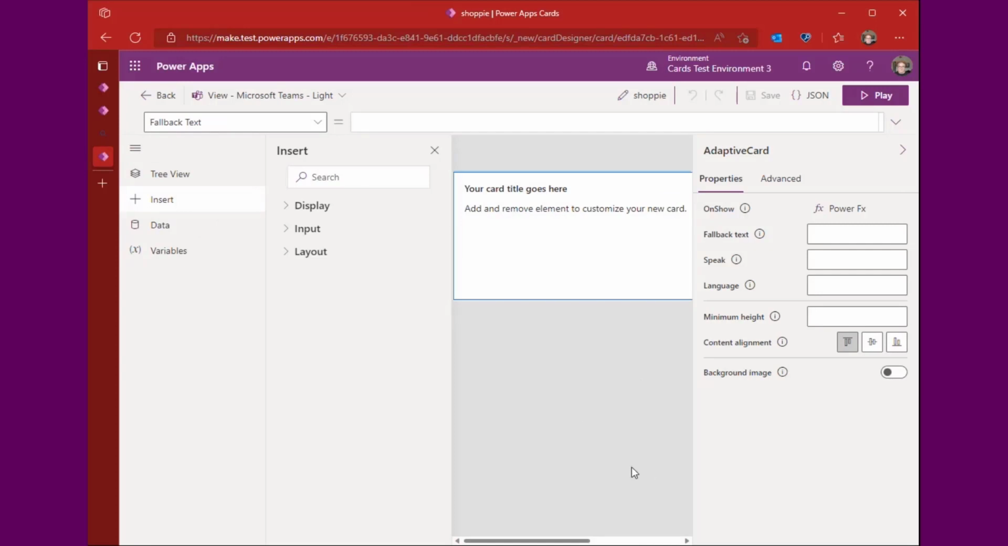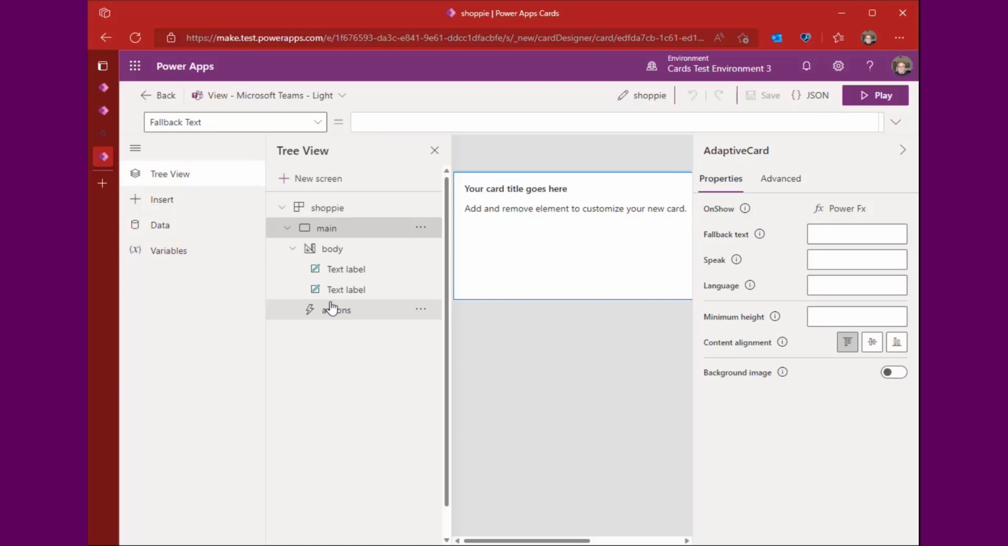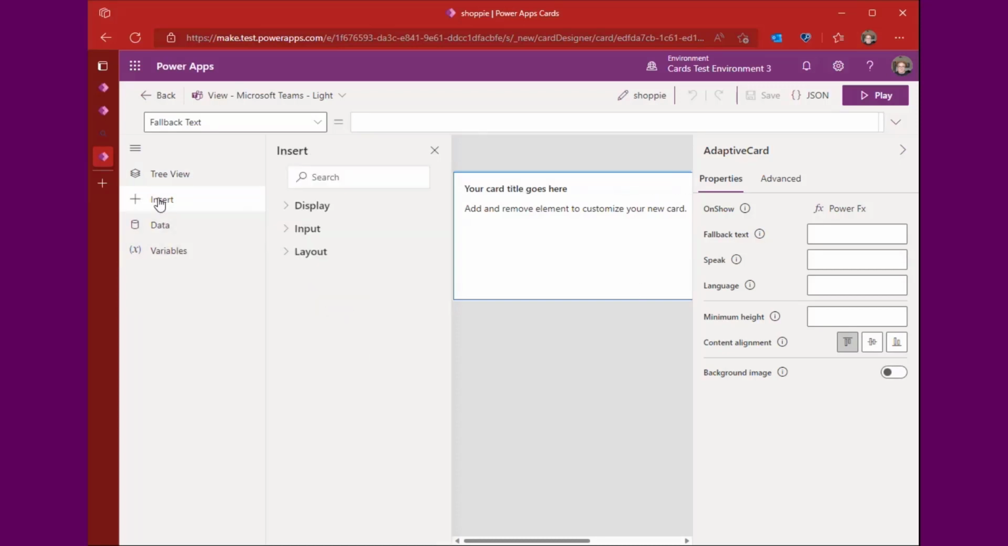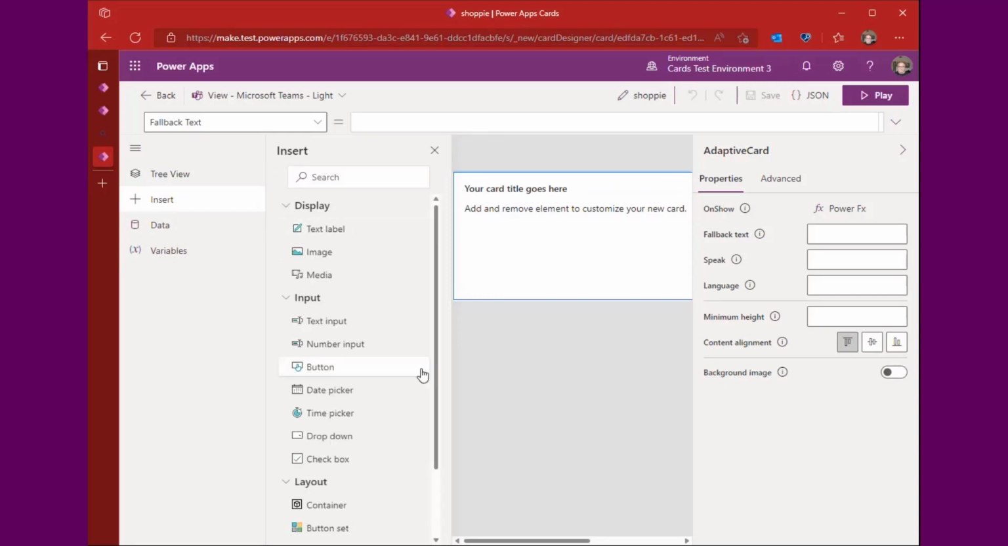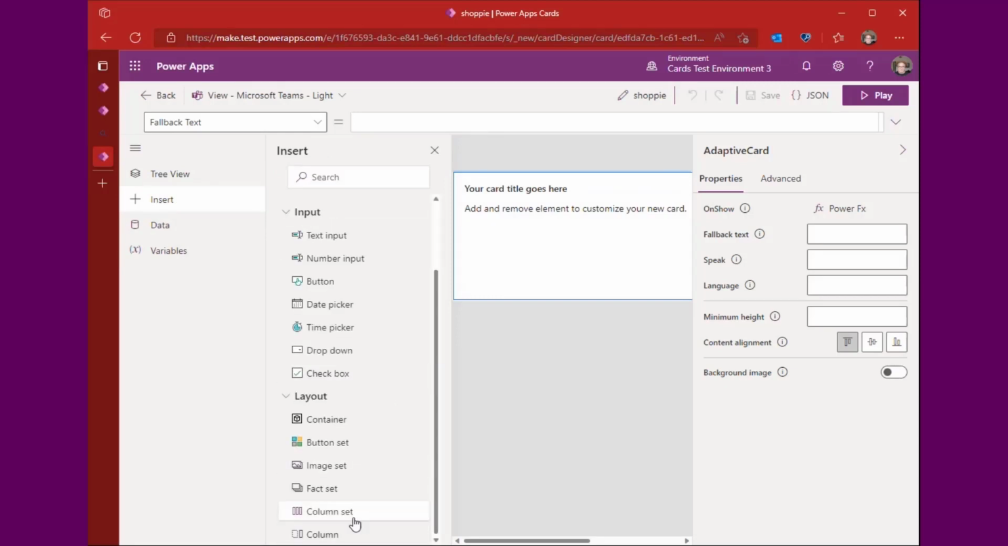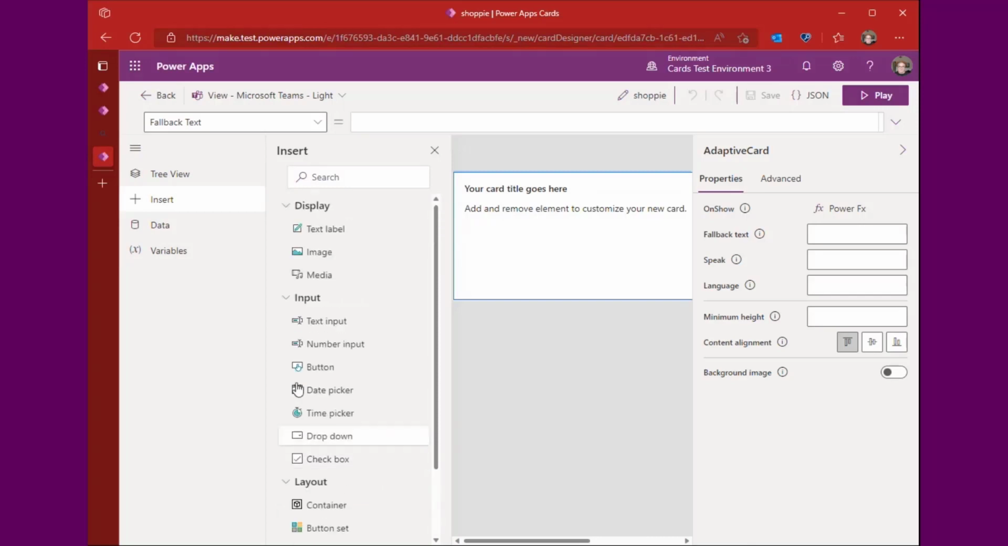Okay, so first, let's just do a quick walkthrough. A lot of the stuff is hopefully self-explanatory, but we do use some Power Apps conventions for organizing the UI. So on the left here, you see the 4 main sections. We've got a tree view that shows you the outline of your UI. We've got an insert menu, which lets you put in different UI elements. One of my favorite things about adaptive cards is that it's a fairly short list of elements.